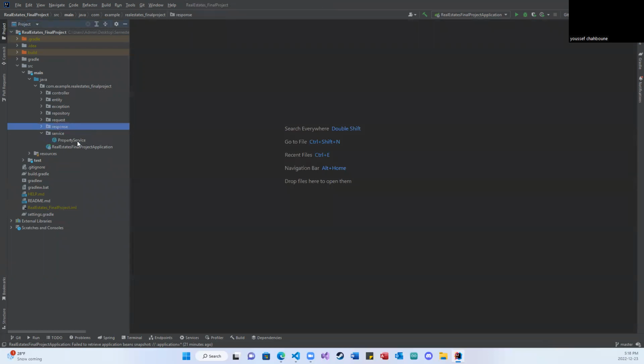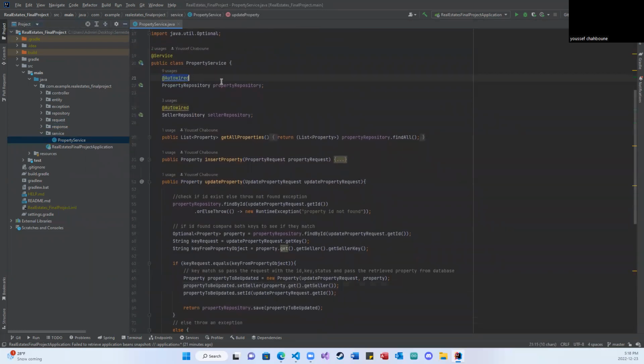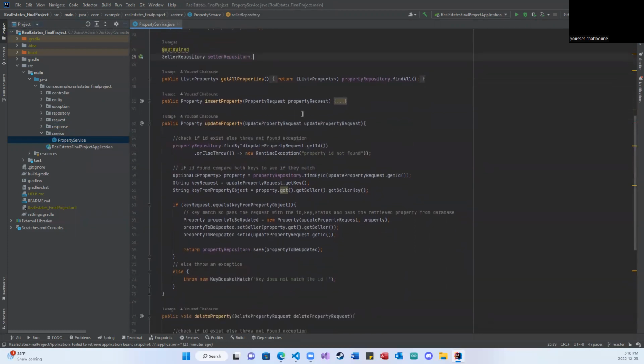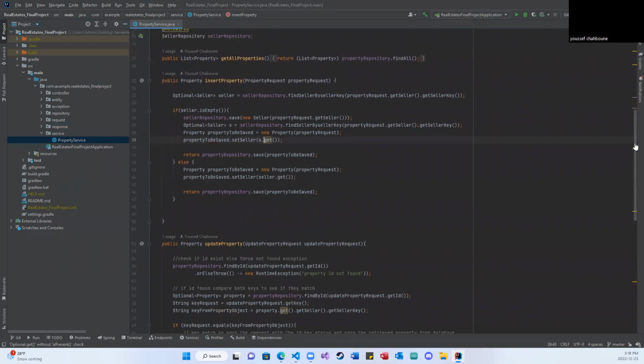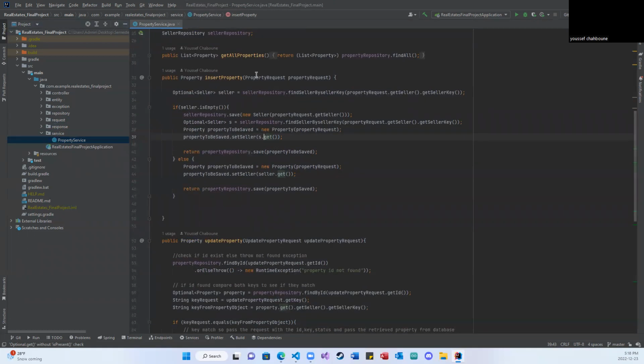And lastly, we have the property service class. We used Autowired to implement both of these interfaces. So here we have all the methods, the logic. Get properties returns a list of properties. Insert property takes a property request. This is how we insert a property.